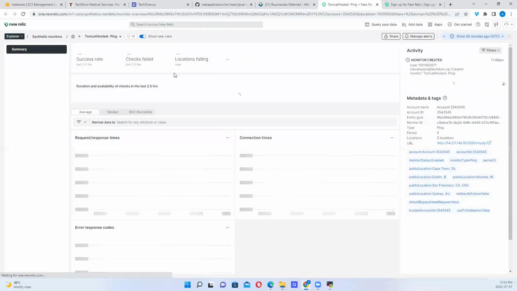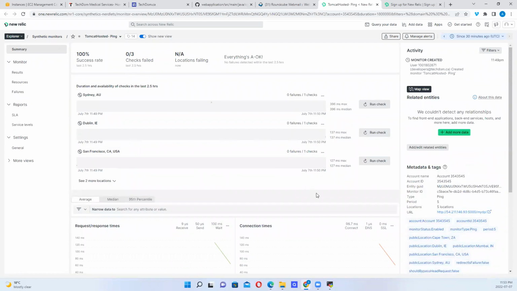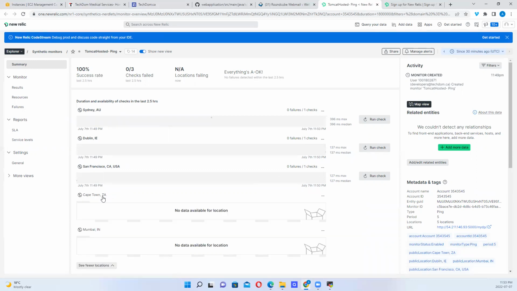Okay, so let's see what we have. We are still on the 3rd one. But while we are looking at this, let's look at something. We realize that San Francisco has the shortest response rate in terms of availability check. So what does this imply?